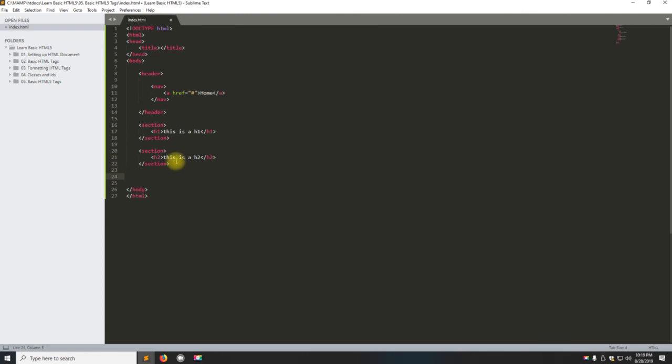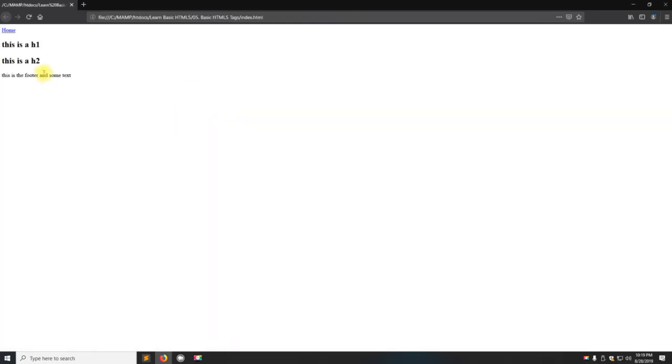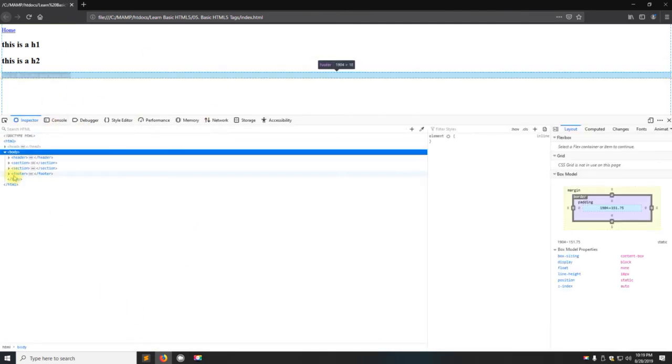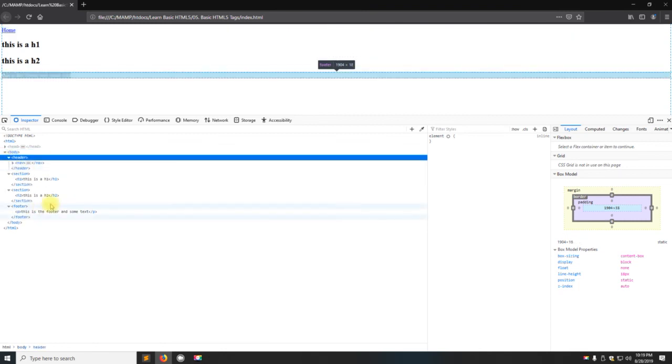Okay, and finally, we're going to talk about the footer. So in the footer, we can grab the P tag. This is the footer and some text. Control S to save that. I'm going to right click, open in the browser, and you can see here it's obviously not at the bottom of the page because we haven't formatted it with CSS.